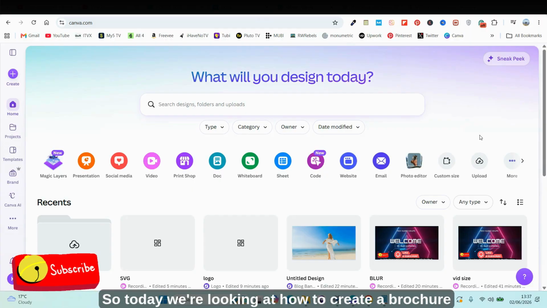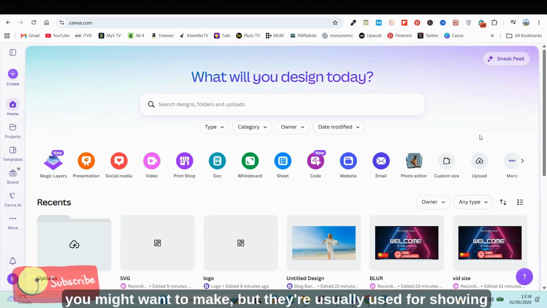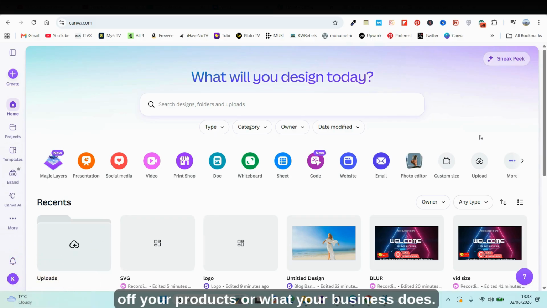So today we're looking at how to create a brochure on Canva. There are a few different types of brochures you might want to make, but they're usually used for showing off your products or what your business does, and I'm going to show you how to do that.